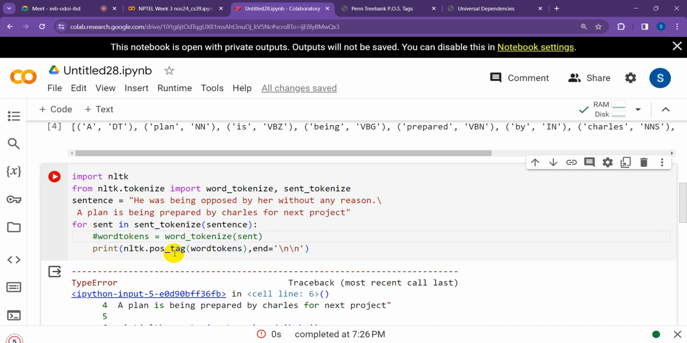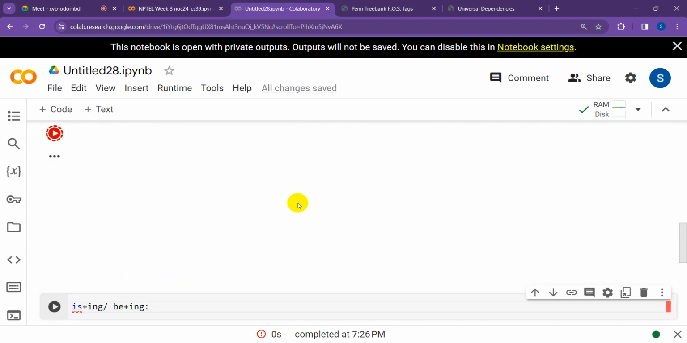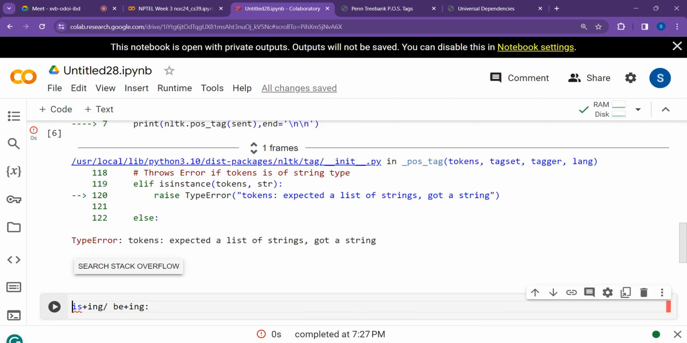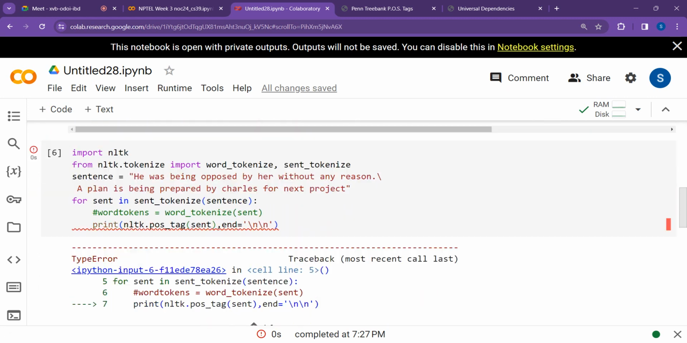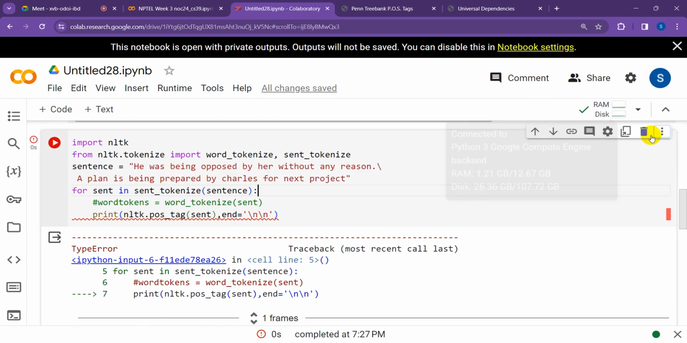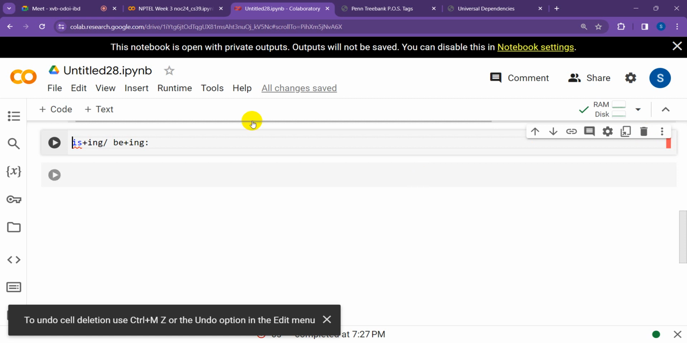Let us apply it on the sentence level. Okay. I think it is necessary to do this tokenization before performing the parts of speech tagging.